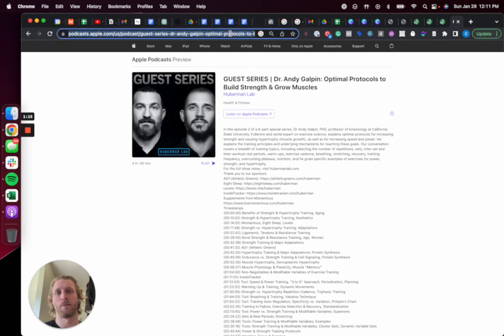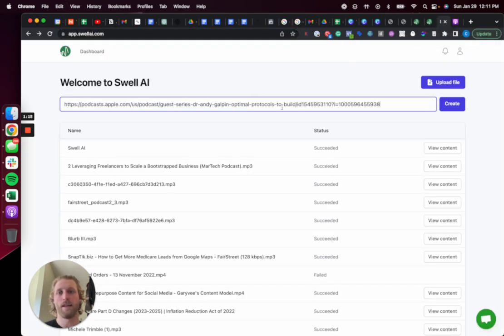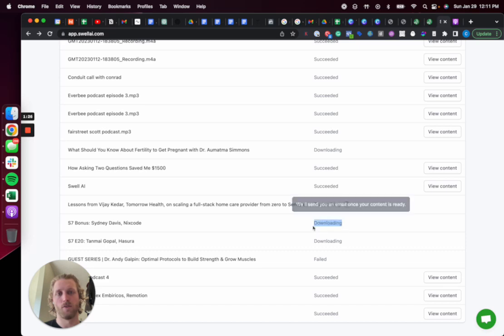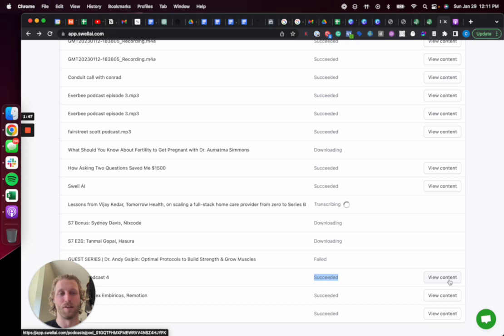Once you click into a podcast URL, you would take that, drop that into Swell, click create, and then it will start downloading that podcast. When it's downloading, you'll see this downloading in the status section. Once it's moved into transcribing, you'll see this kind of spinning wheel icon. And once it's succeeded, you'll get an email letting you know that your content has been written and processed. This typically takes about 10 to 15 minutes, and it handles all that for you.